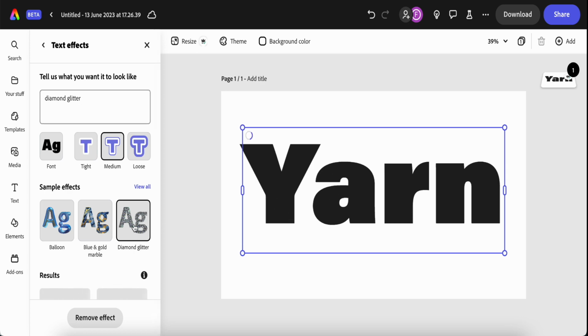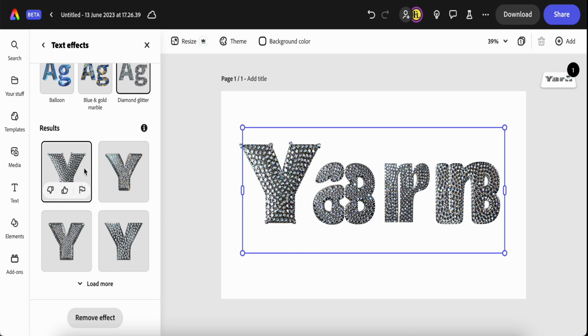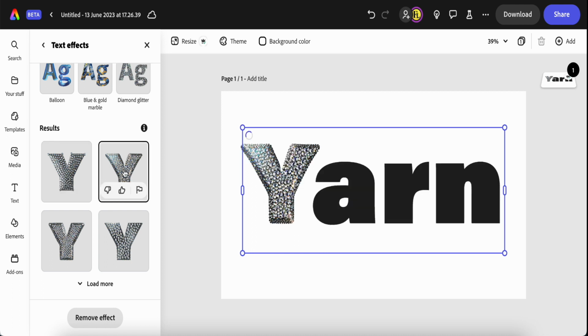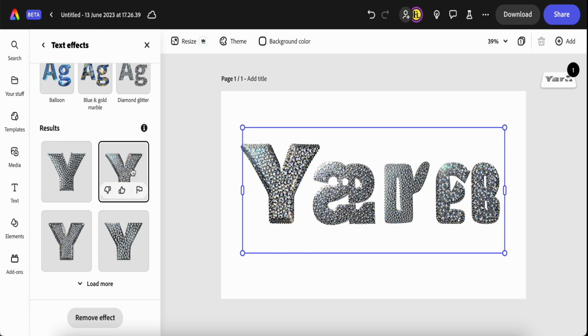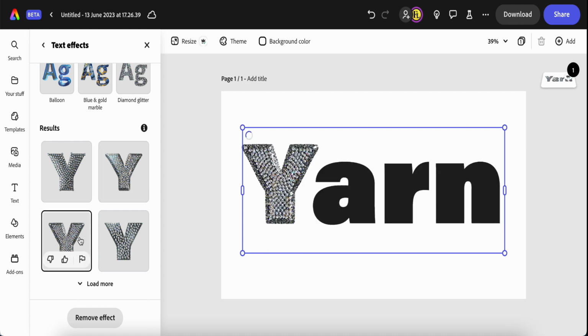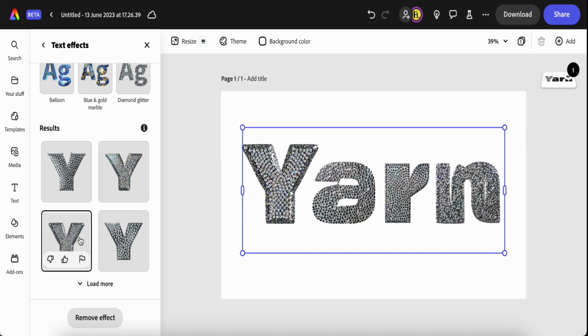Now it is running. You can select one of them, this one or this one.